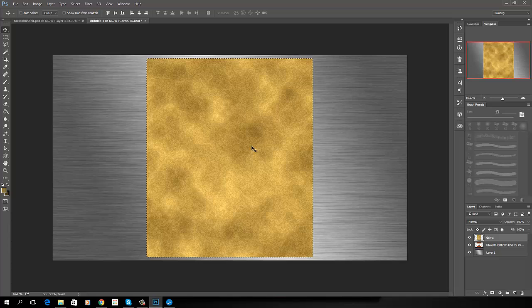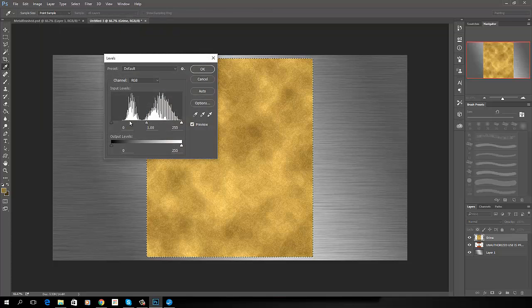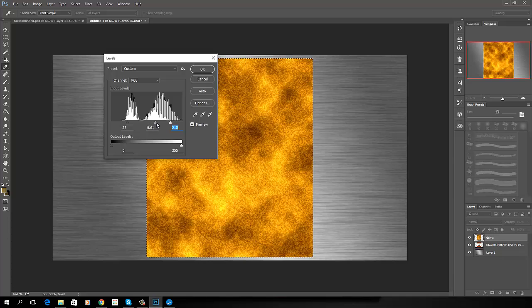Alright, the next one that we're going to do is an adjustment. We don't have to do an adjustment layer, we're just going to adjust this right in here on our levels. And I'm going to push my black up until I start to really push some of these colors here. I'm going to bring my white back to where I'm actually seeing white here. Then I'm going to start bringing my gray up to kind of red this out. Something like this.